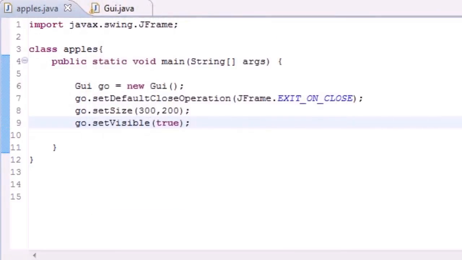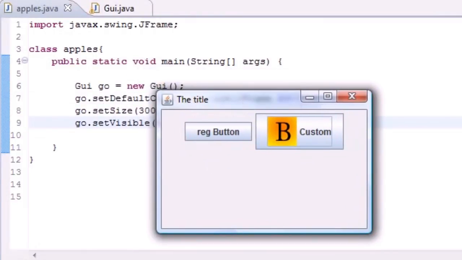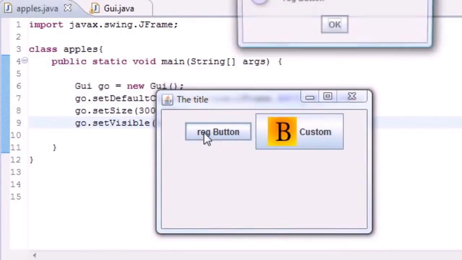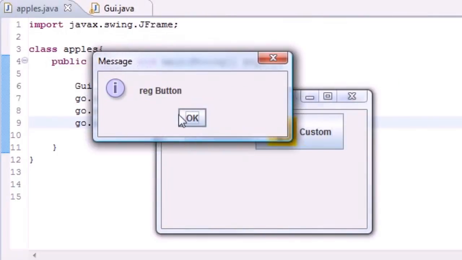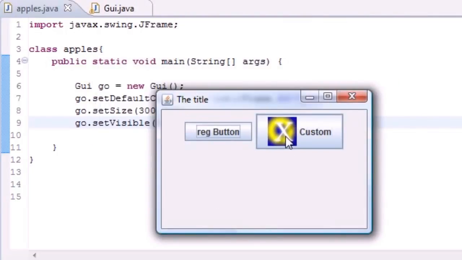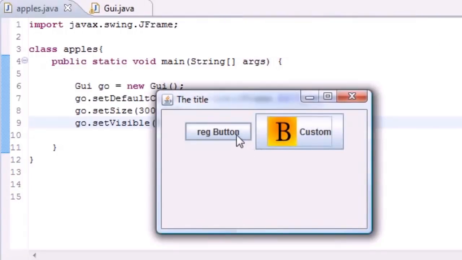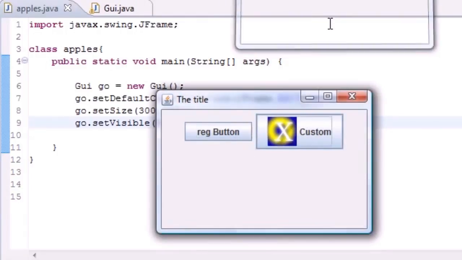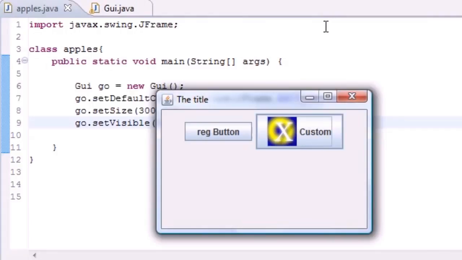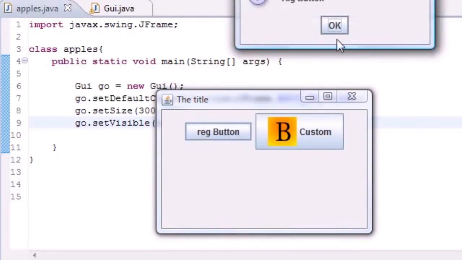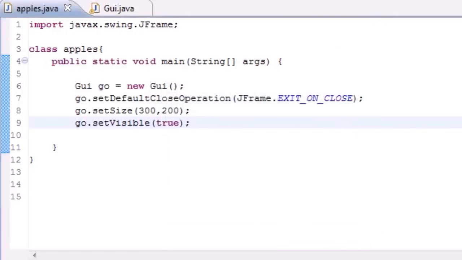So let's go ahead and run this, and here's what we see. We see a regular button that when we click it, it says reg button. And we see a custom button that when we hover over it, the rollover changes, and when we click it, it says custom. Okay, regular button, custom. Wow, this is an awesome program. We should definitely market this, try to sell it to Microsoft or someone, because they could use this. I mean, look at this, flawless, no bugs or anything. That's amazing.